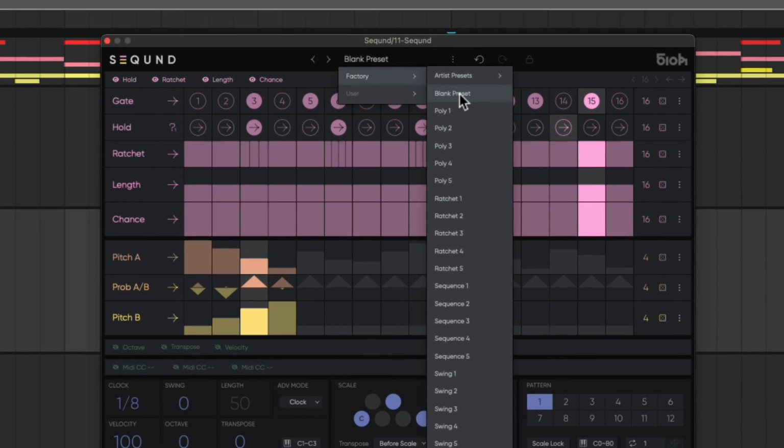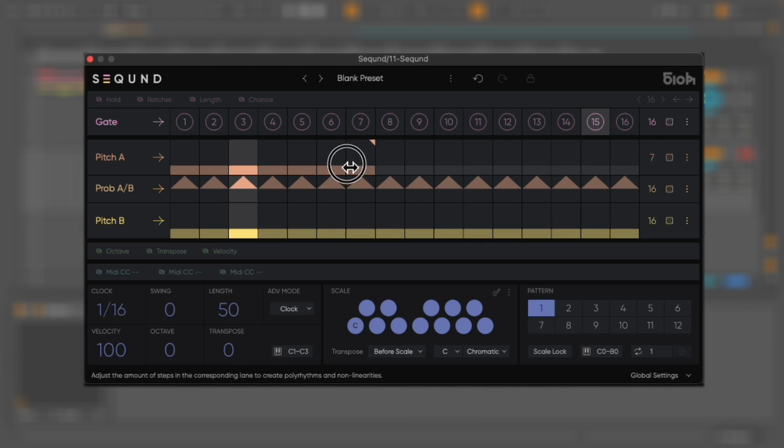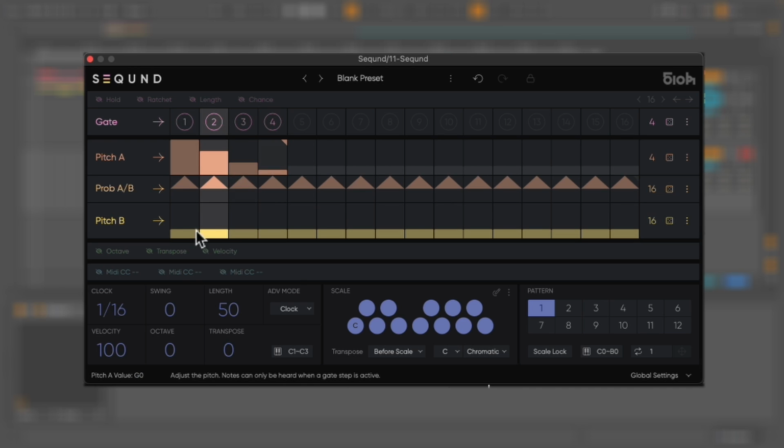Next, let's load a blank preset. Let's change the length of the gate and pitch A to 4, and we'll add a stepping down sequence. Let's set the clock to 4th. That is to explain the 3 different modes: clock, gate, and MIDI triggering.